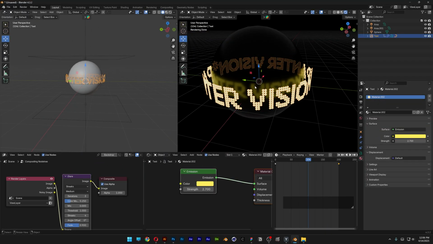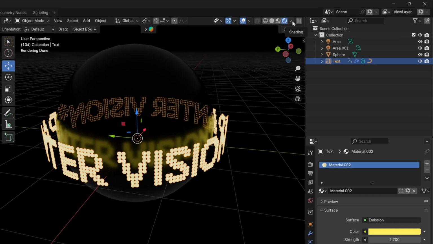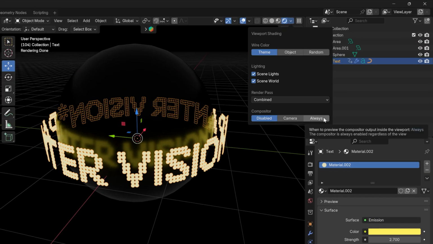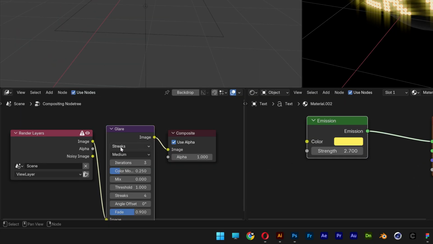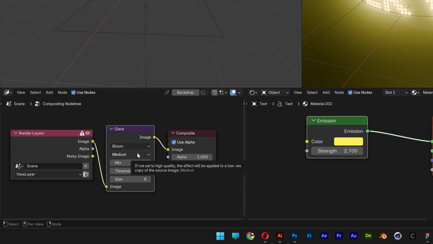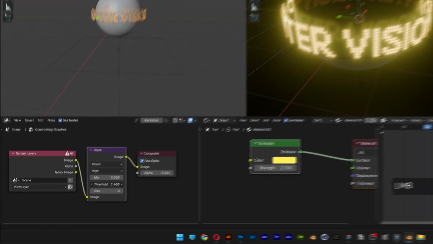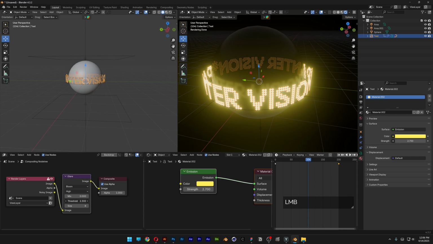Right now you cannot see any difference here. So we're going to need to go here to the little arrow and click on Always. So now we got the glare active. I'm also going to change up the streaks, and I'm going to select the bloom. And I'm going to increase the quality from medium to high. And let's go to threshold, increase it. So this way it's going to decrease the glow, this bloom effect.